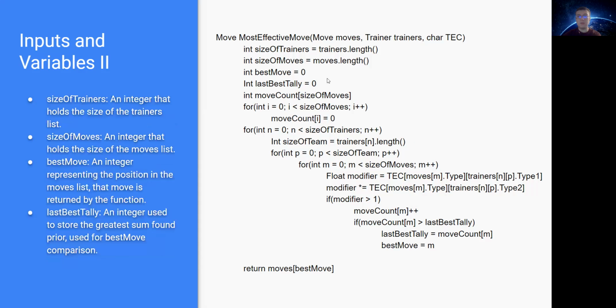Within the function, we have several integer variables: size of trainers, size of moves, and best move. The size variables are for improved readability in the for loops. They're all integers just meant to hold the size of the list. And best move is important. It is an integer that represents the position where the move is in the moves list.